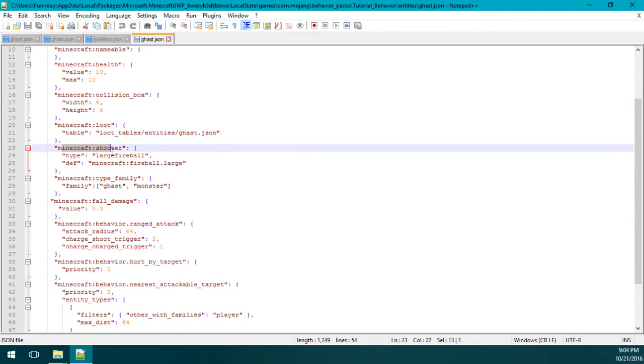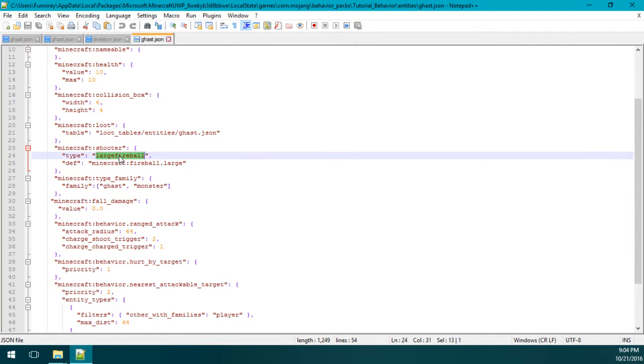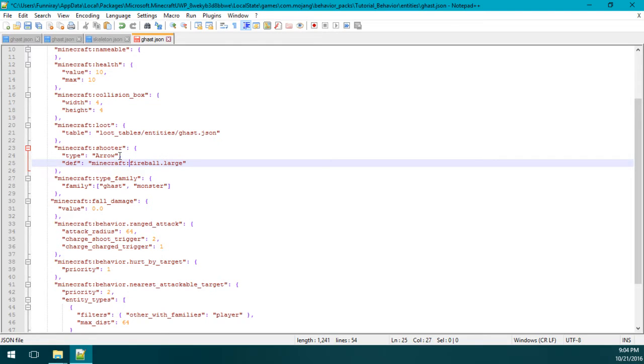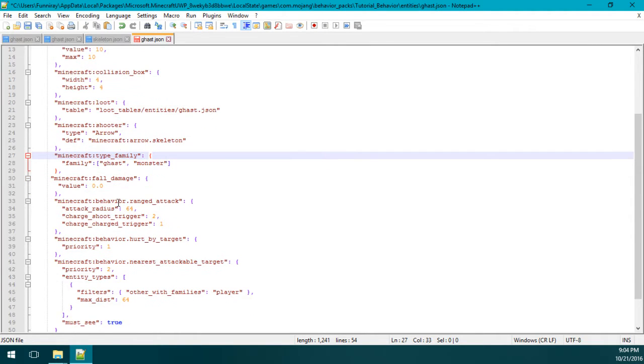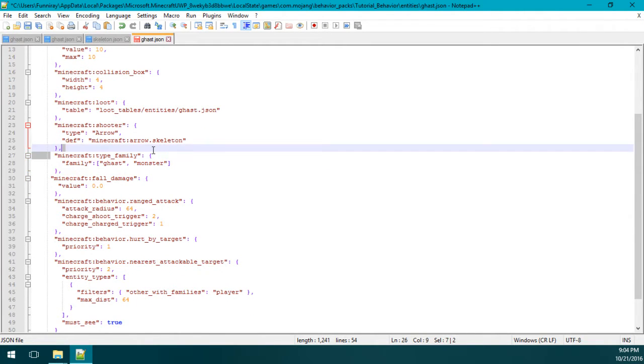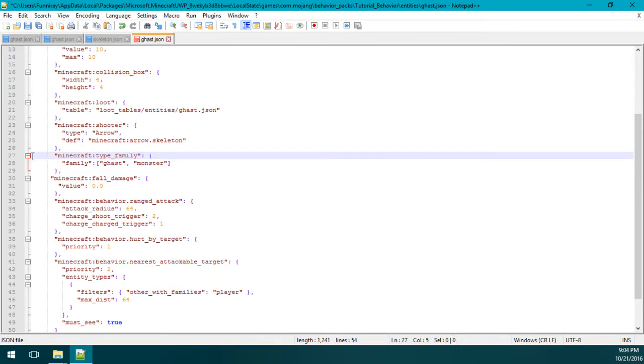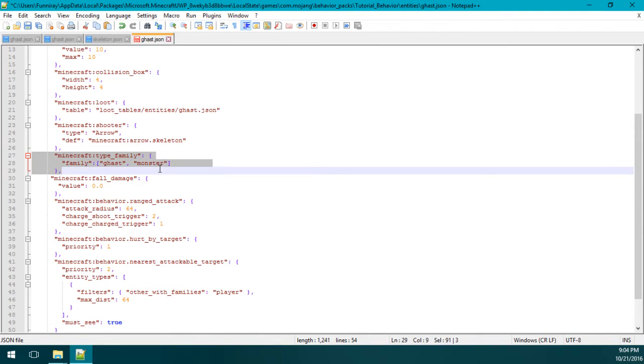Now, shooter. I'm not a huge fan of fireballs, so I'm going to change this to the arrows that we already made, and change fireball.large to arrow.skeleton. Now, after you do that, there's the type family. In a later video, I'll show you how that works and how to change that.